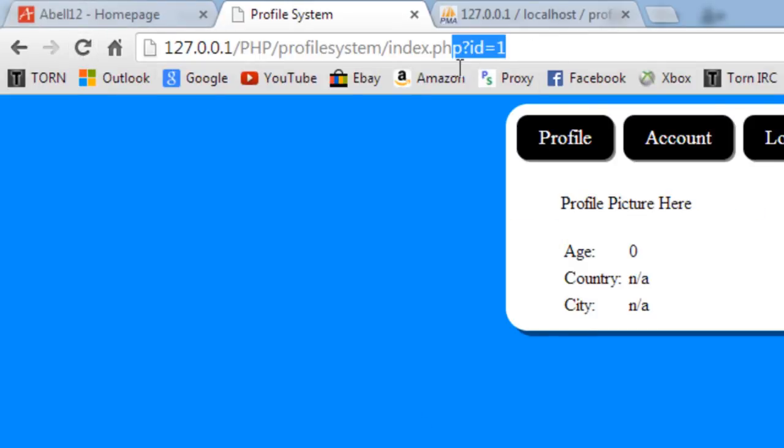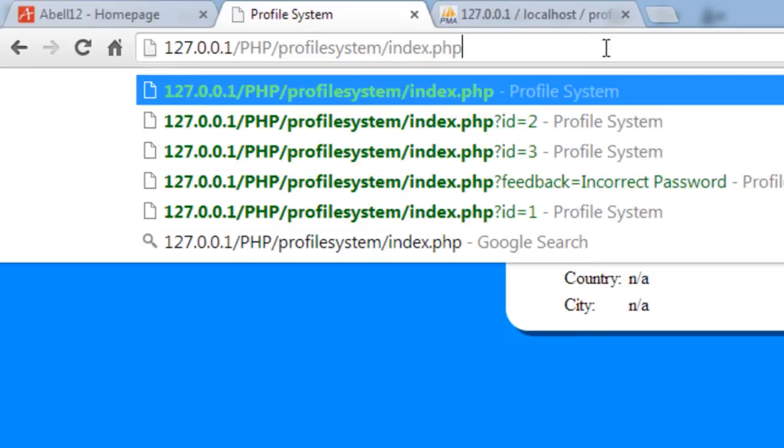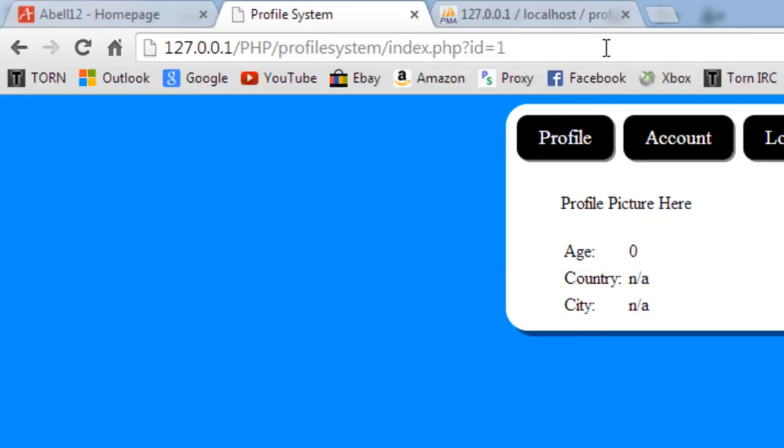So even if we just set away and go back to that, it will always go to the current user's profile. The current user that is logged in, it will always go to their profile first, basically. So if there's nothing here, it will always go to the logged in user's profile.